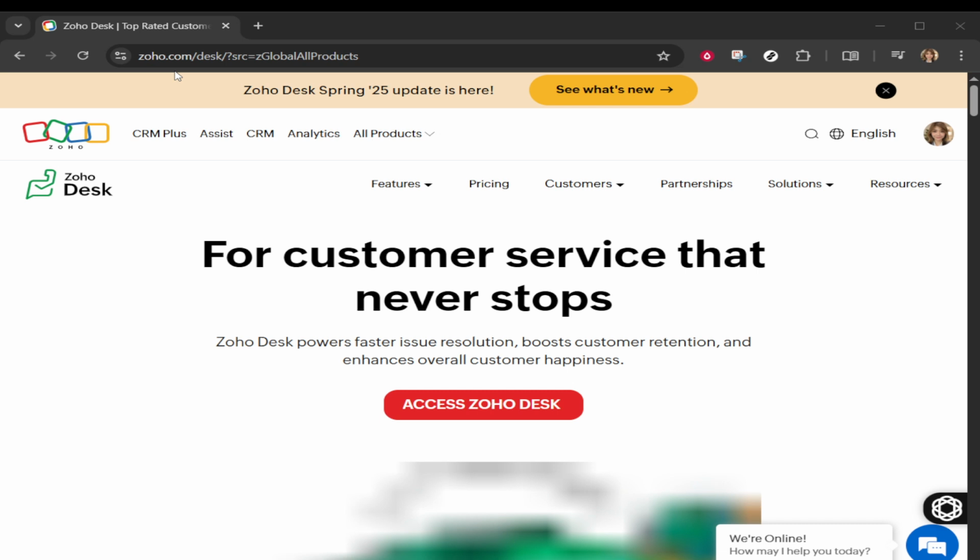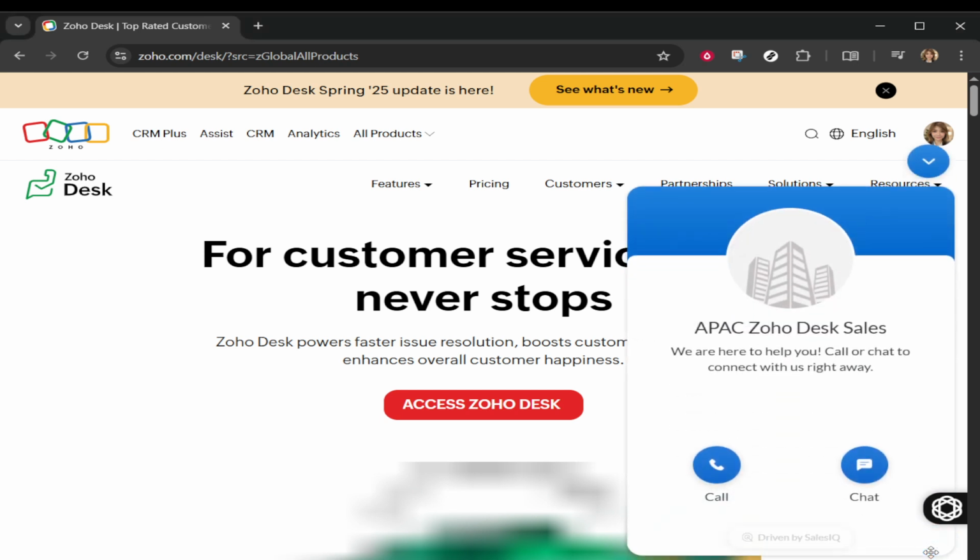After you've landed on Zoho's homepage, take a moment to locate the chat button. You'll find this helpful feature nestled in the bottom right corner of the screen. It's designed to be easily accessible for immediate support, so make sure your screen isn't zoomed in too much, which might make it harder to see. This button is your gateway to starting a conversation with a Zoho support representative, or even initiating a call if that's more convenient for you.